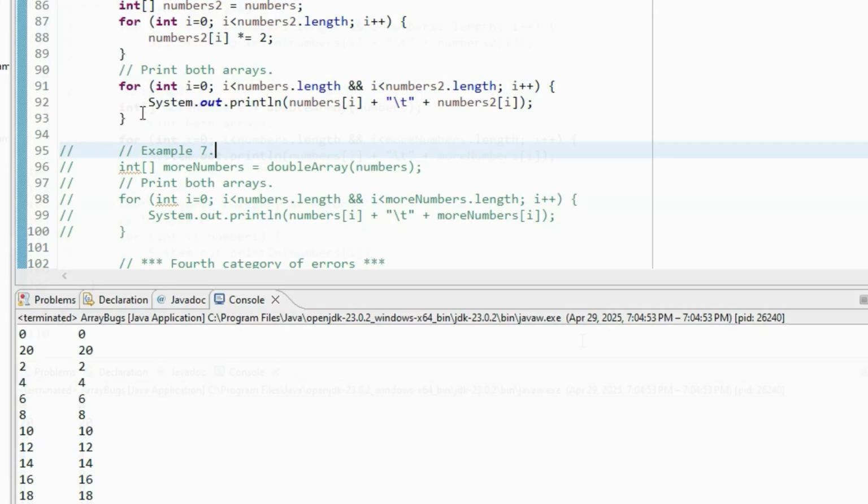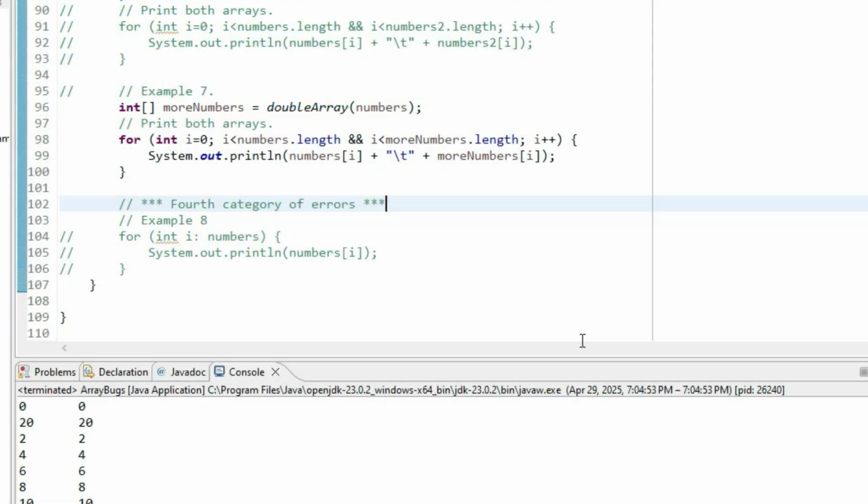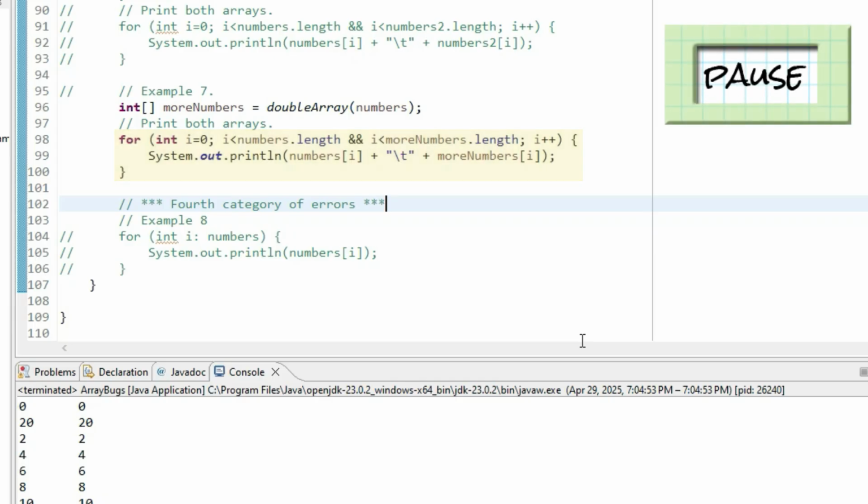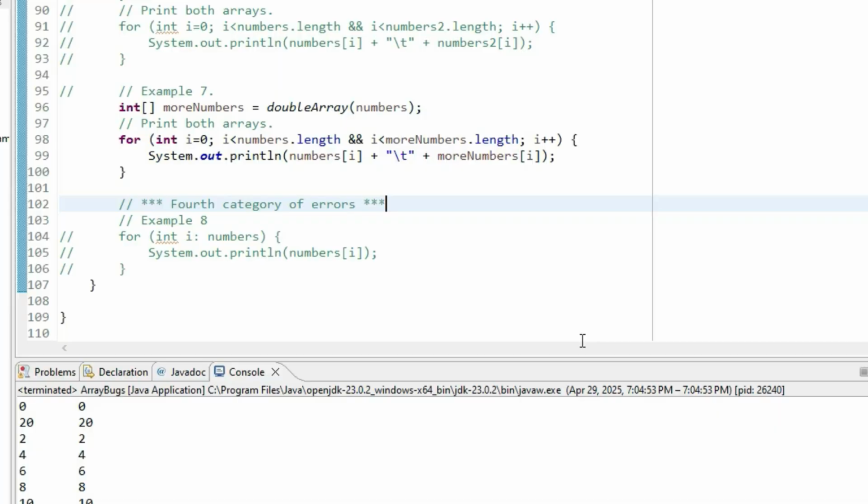Let's look at example 7. Here we're defining a new integer array called moreNumbers and assigning to it the result of the method call doubleArray, passing in numbers as a parameter. We then print both arrays. Can you guess what the issue is here without me showing you the doubleArray method? Pause the video and take a guess. If you guessed that the doubleArray method is actually changing the array that is passed as a parameter and not creating and returning a whole new array of the values doubled, you're correct.